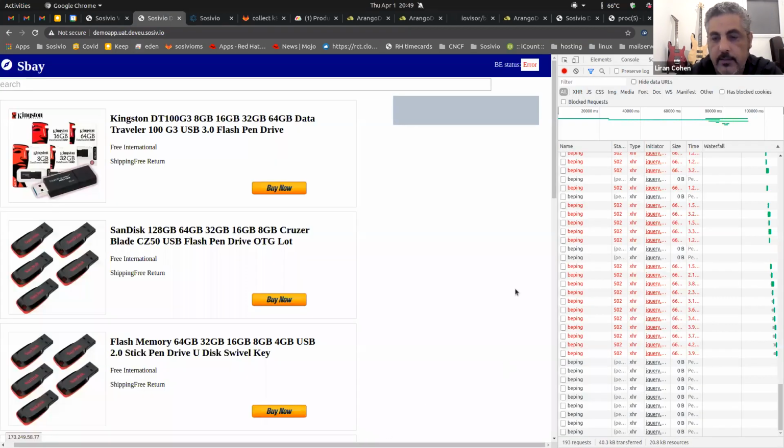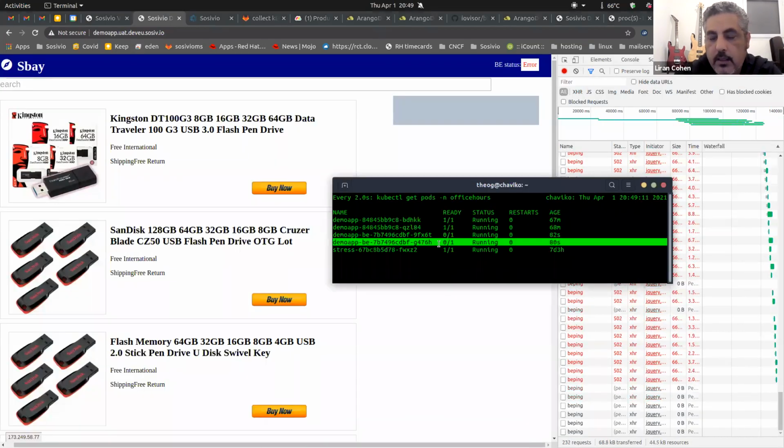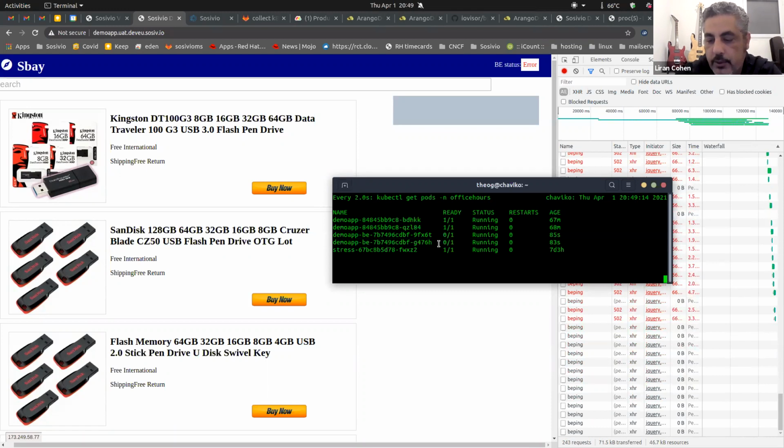And in a second, one of them will be back on after the startup probes are returning true. It's going to start getting us 200 OK again. It takes a little bit of time because the delay for the application is intentionally 120 seconds.